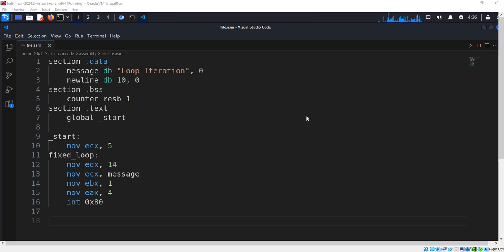Print a new line after each message. New line length. Address of new line character. sys_write system call. Print new line. Decrease ECX and jump back if ECX is not 0.